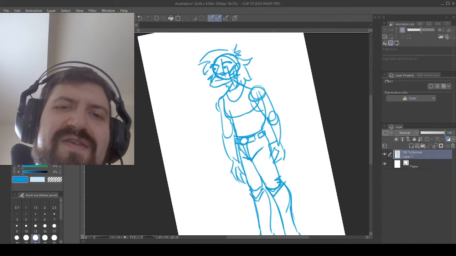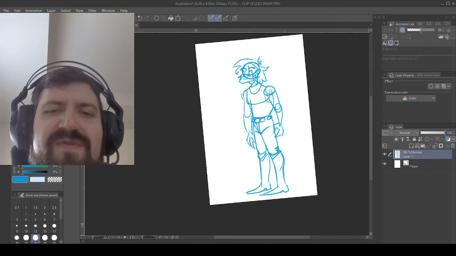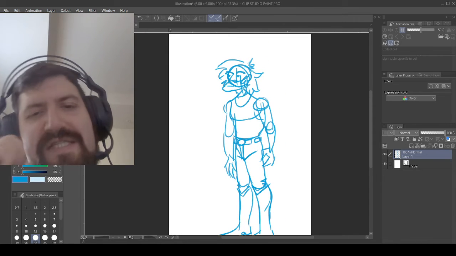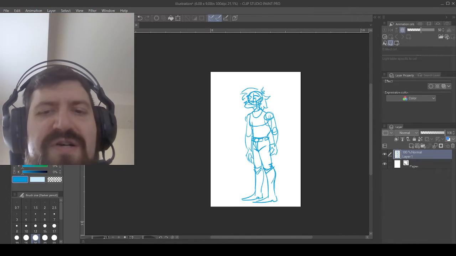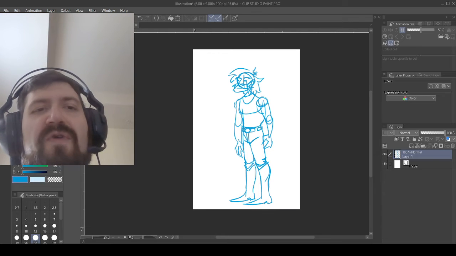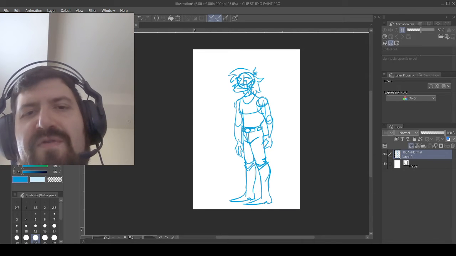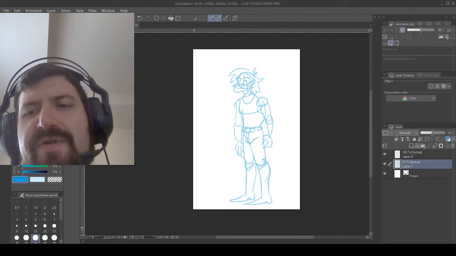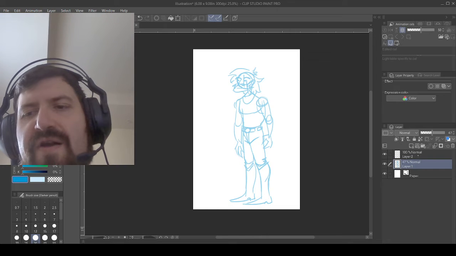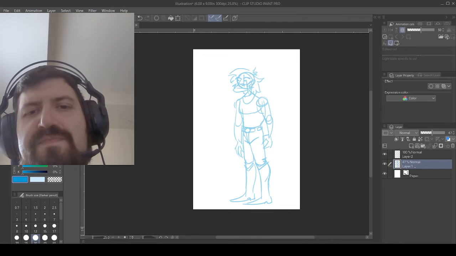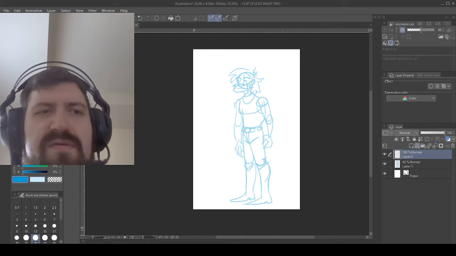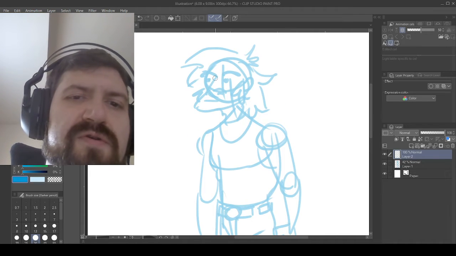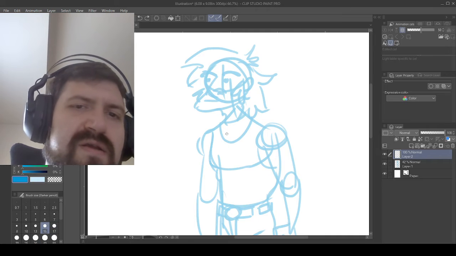Just kind of get this really crummy looking Jake. But this is what I would call a gesture, right? This is not a rough. I have not moved into the rough drawing yet. If I were to go into a rough drawing, I would create another layer, move this layer down and make the line art translucent, and then I would draw over that, right?